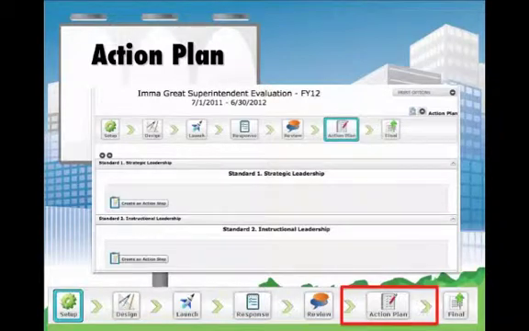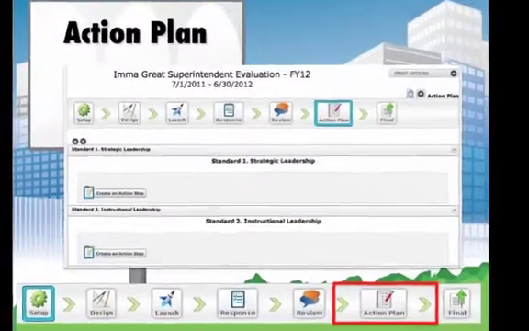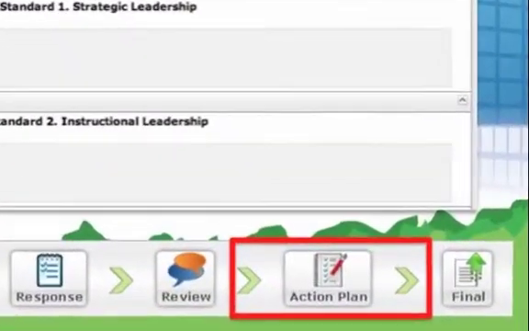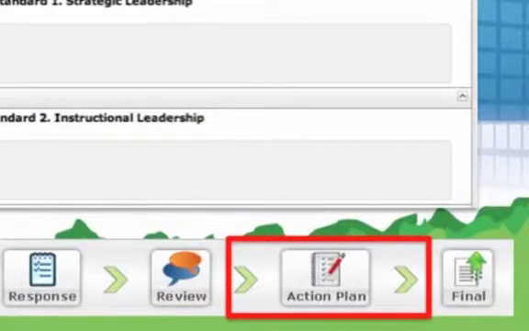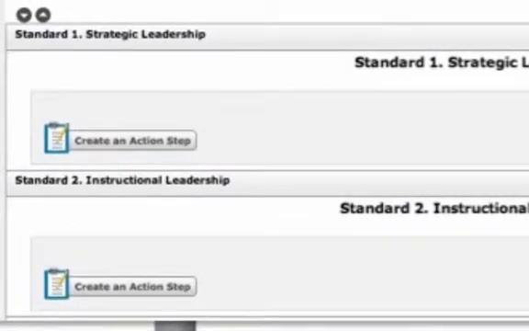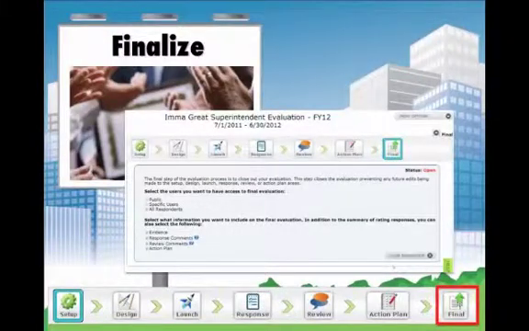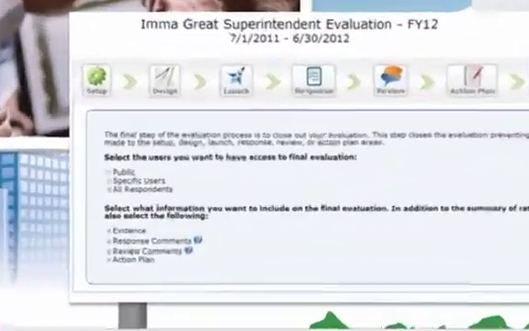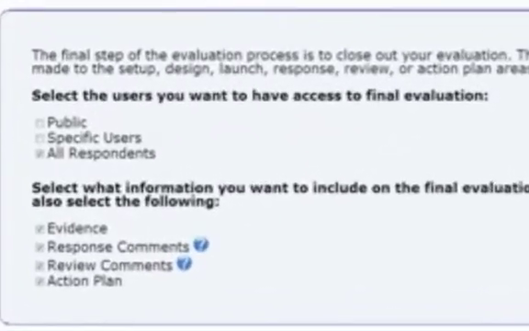eBOARD will also allow the group to work with the superintendent to record any needed action steps as the result of the evaluation. The software will allow you to align these action steps back to the district's overall goals, assign due dates, and who is responsible. These action steps can be exported as a report to add into the organization's strategic plan if needed. And lastly, when the evaluation is finalized, you can choose what types of reports are available and to whom.